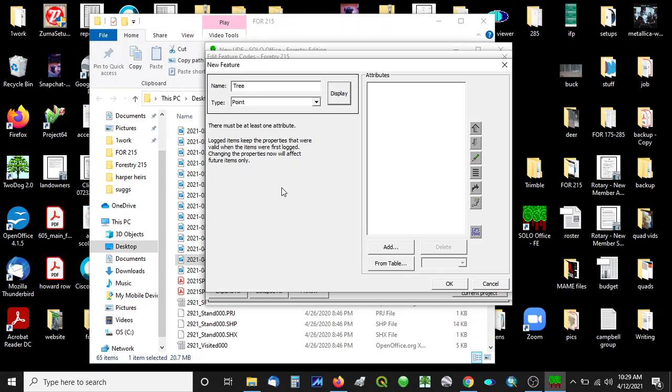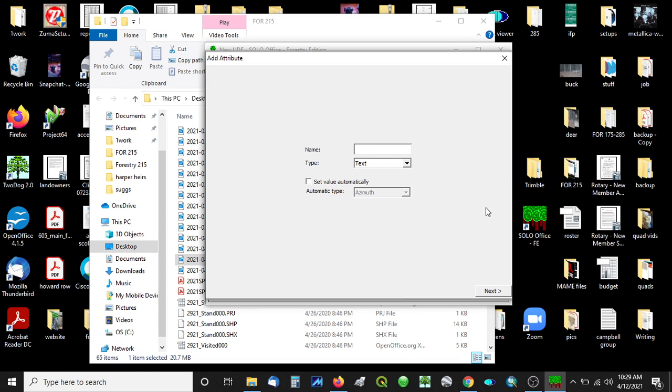Each feature has to have at least one attribute. So to add an attribute, we'll click Add. Obviously, a good attribute for tree would be species. We can select text, number, menu, or date. We'll go with text because there's a whole bunch of different species, and I want to just limit it by having a menu.